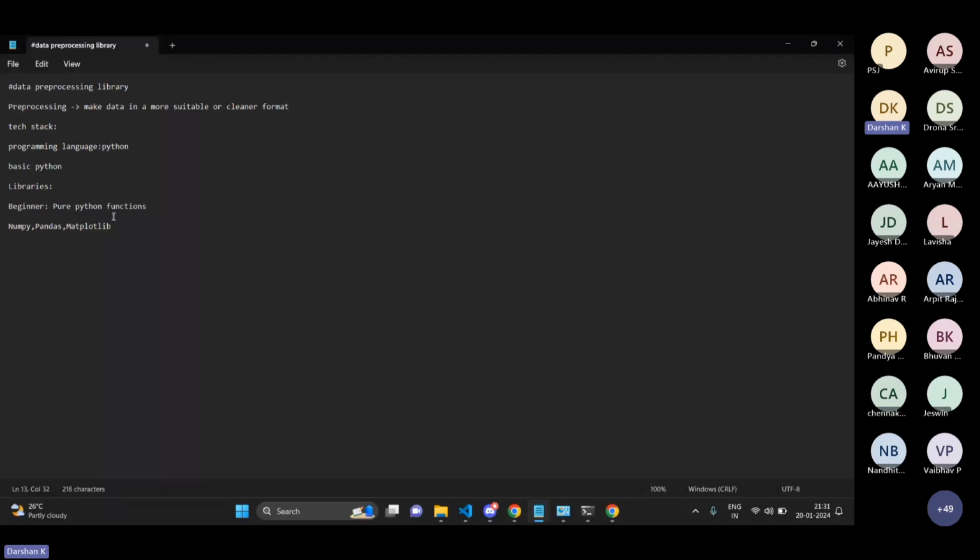And then after that, if you want to go to the intermediate level, we'll be using NumPy, Pandas, and Matplotlib. Okay, and for the advanced contributions, we'll be using TensorFlow. So I'll explain what each one does.